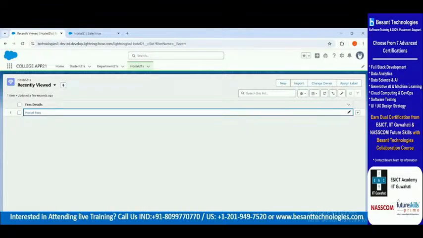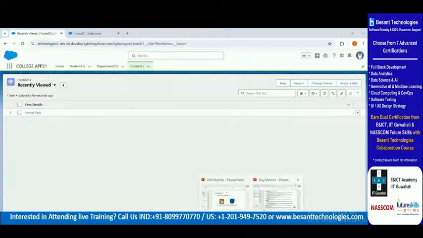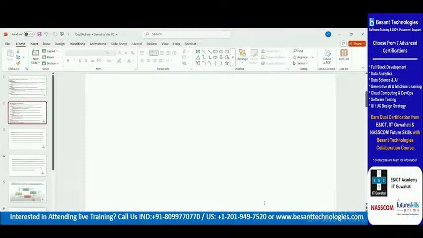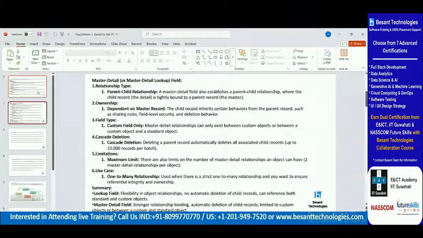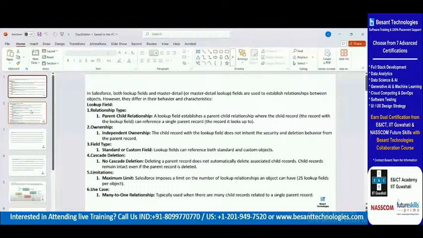What is the scenario? Exactly, two scenarios. What is lookup and master detail lookup? Lookup can also be called many to one. Master detail lookup is also called one to many. So this is another thing.